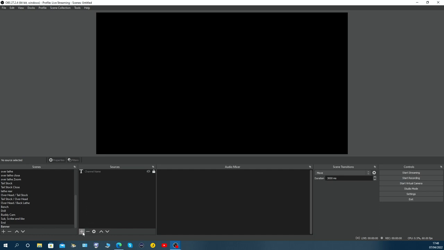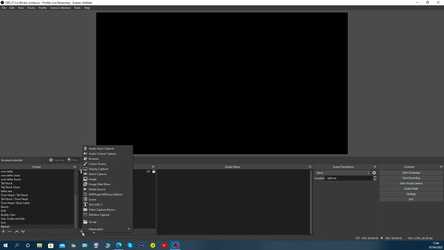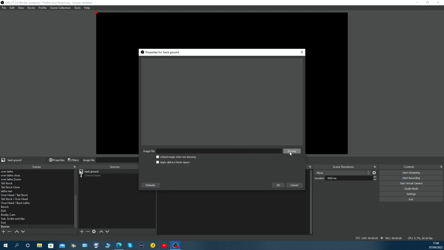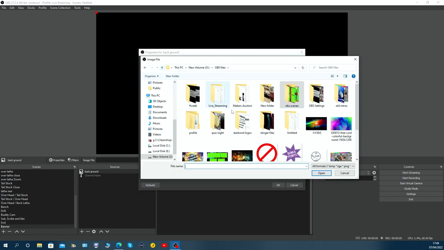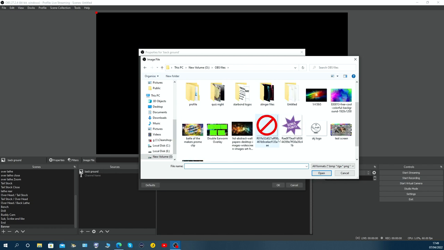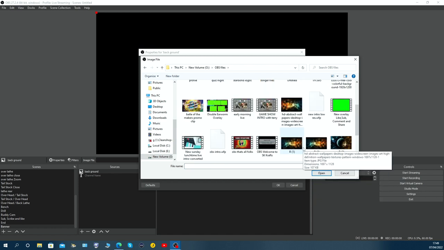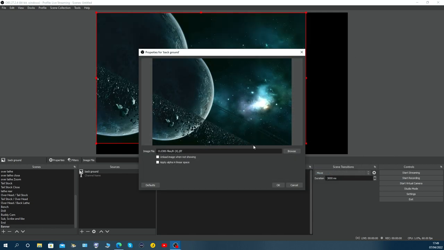To import it, what we need to do is click the plus button on our sources, then image. I'm going to call it background, so you know what is what. If not, you struggle to find out what it is. So, background, and now we're going to add it from our files. So we're going to go back and find it. It's in here somewhere. All files. There it is. That's the one there.